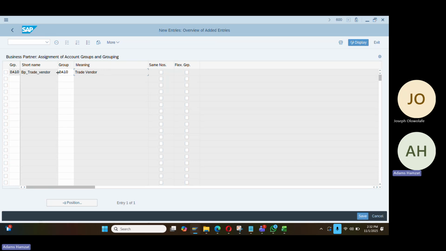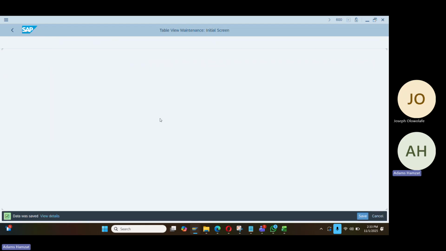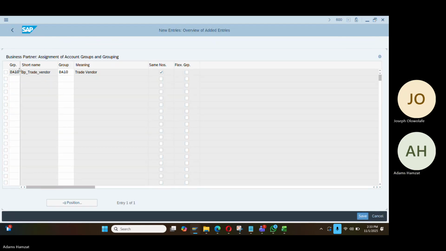Can you see? These are the changes. Under APAR, I name it trade vendor. Under BP, I name it BP trade vendor. You can see they are different, right? I just use the same code. Now I'll need to click save as number. If they are not the same, the system will not allow you to save it. That's just a trick. Now the system is allowing me to save.